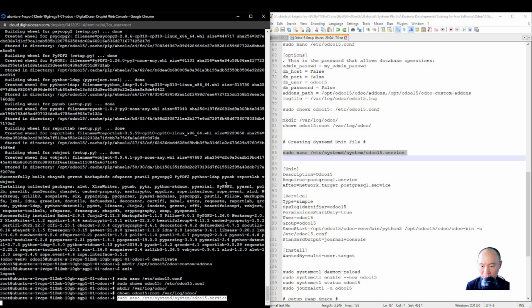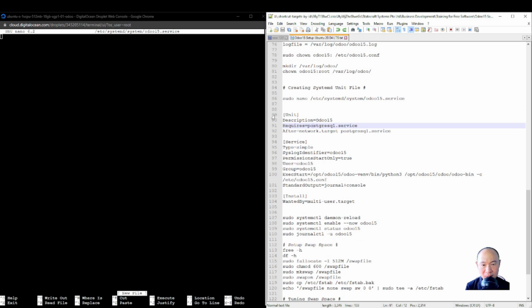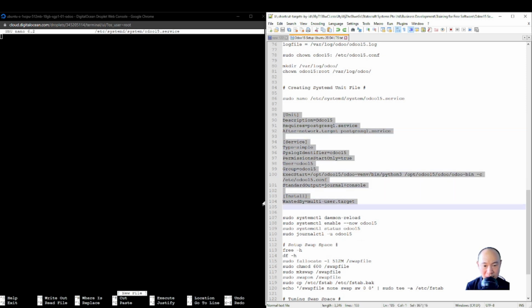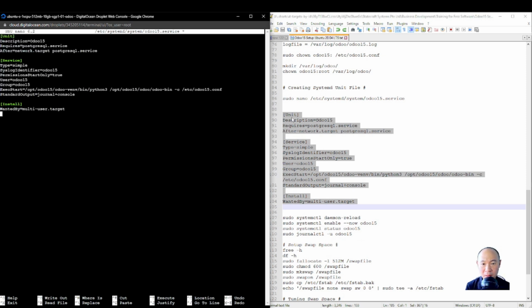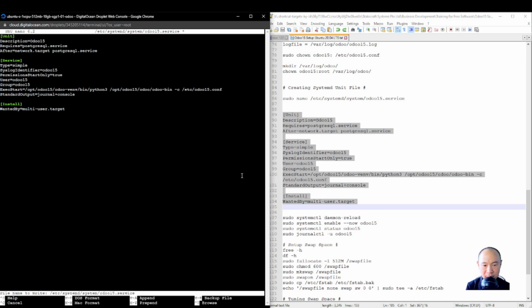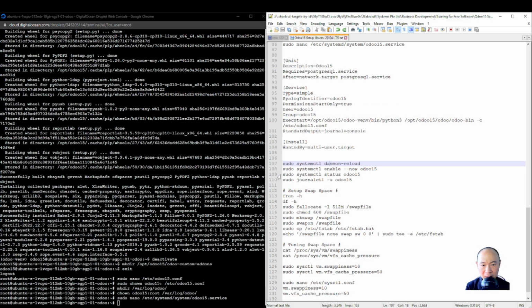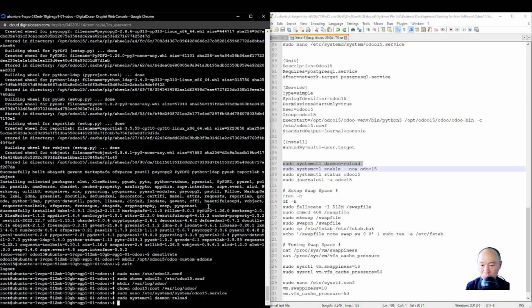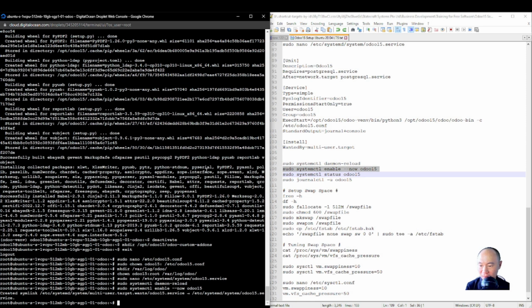And next we're going to create the service for Odoo 15 so that the system will know how to start it and what it needs. Copy this and paste it in, and exit. So we're going to reload the daemon so that it knows that there is this new service, and we're going to make sure that it starts, especially when you reboot.